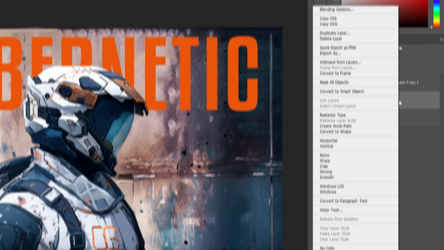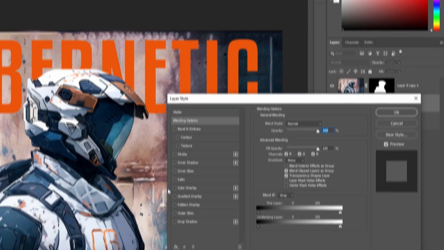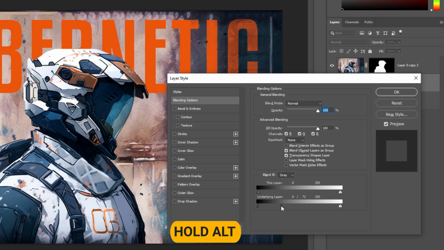Right-click and choose Blending Options. In the Blend If section, follow these settings. Hold Alt to split the transition. This will blend the text with the background.